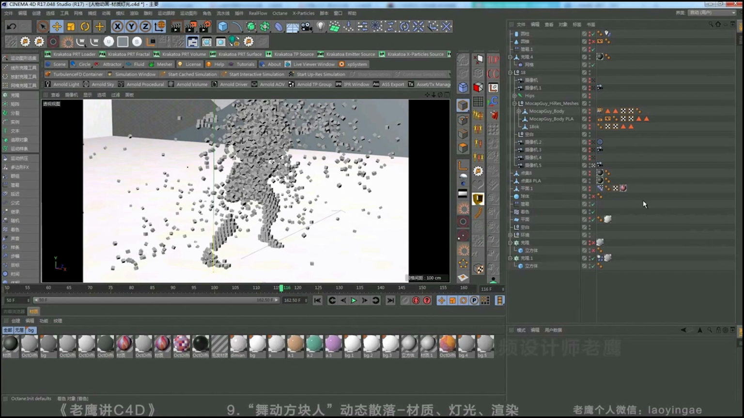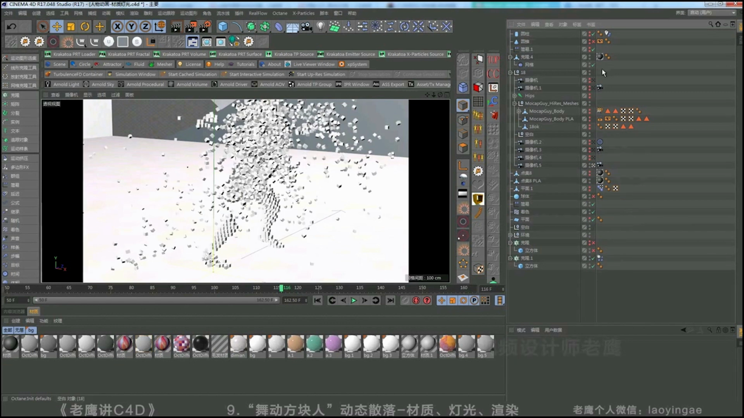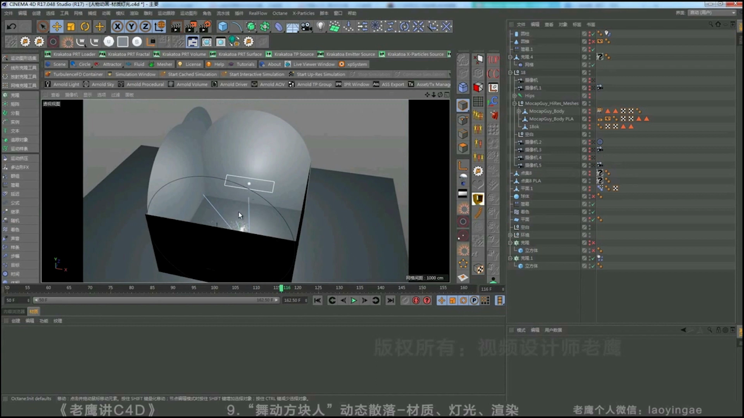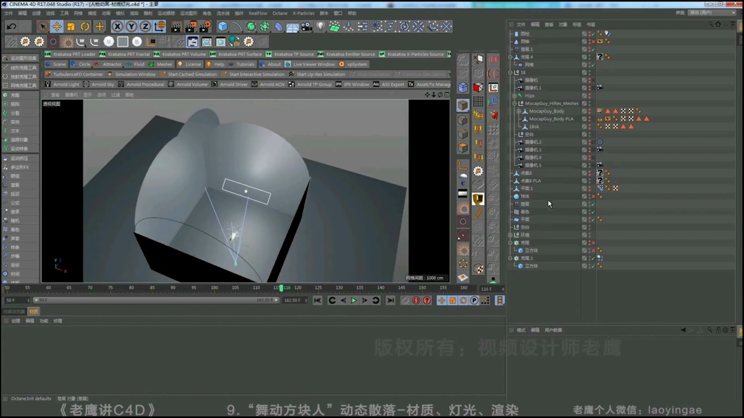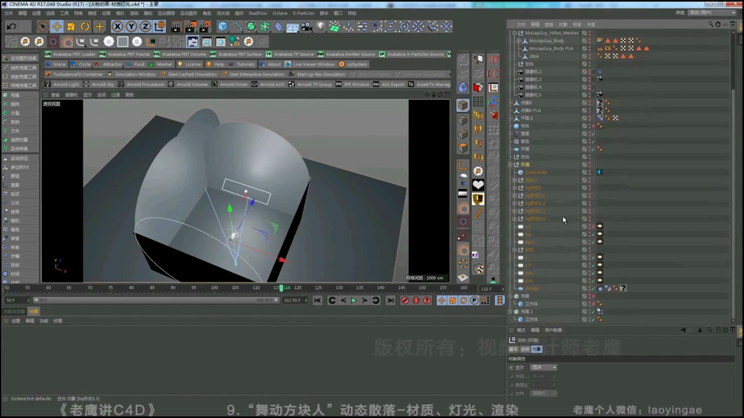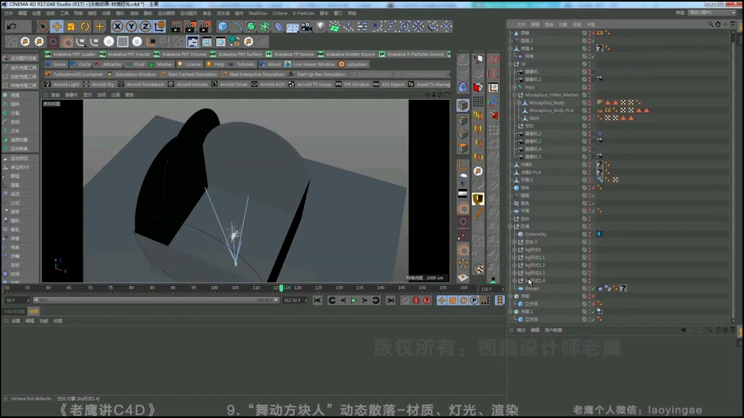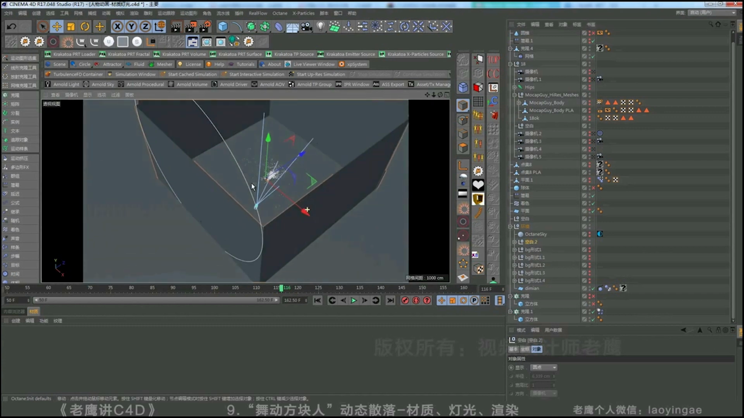Let's delete this material sphere. Let's delete all these materials. This is the scene we have now. We've also removed the lighting. This environment, I delete all these lights. We now have a very simple scene.